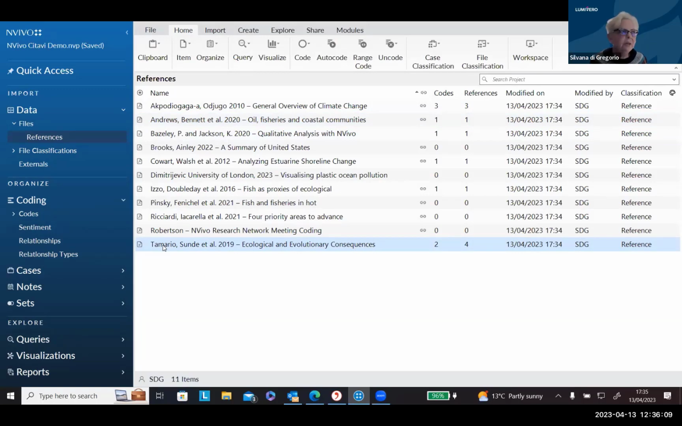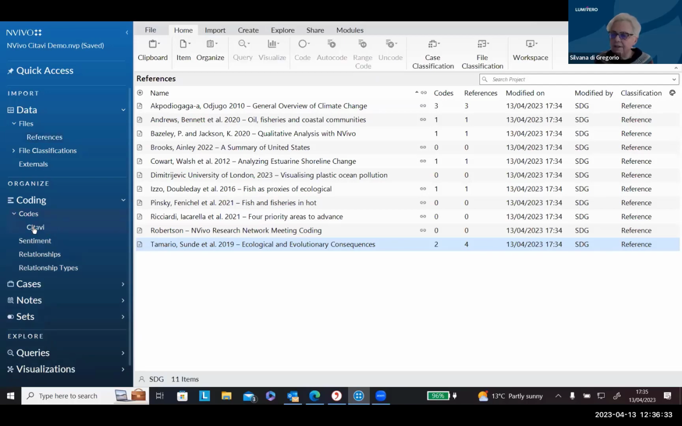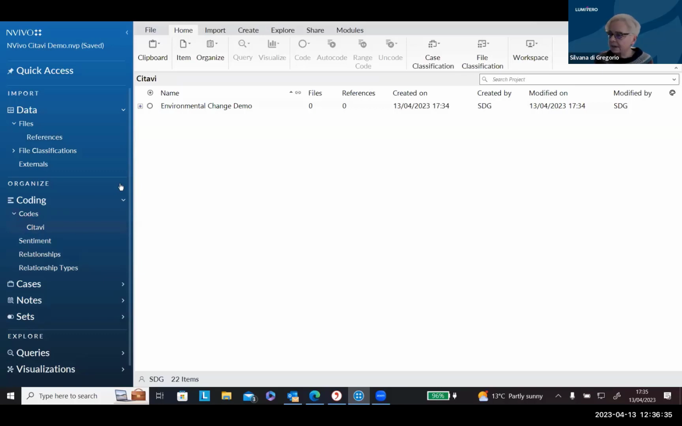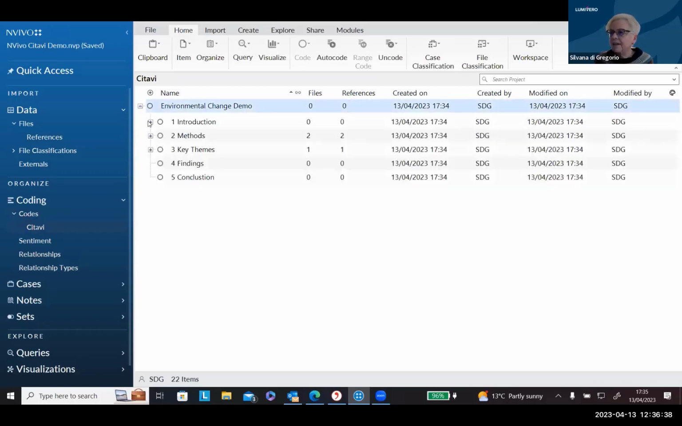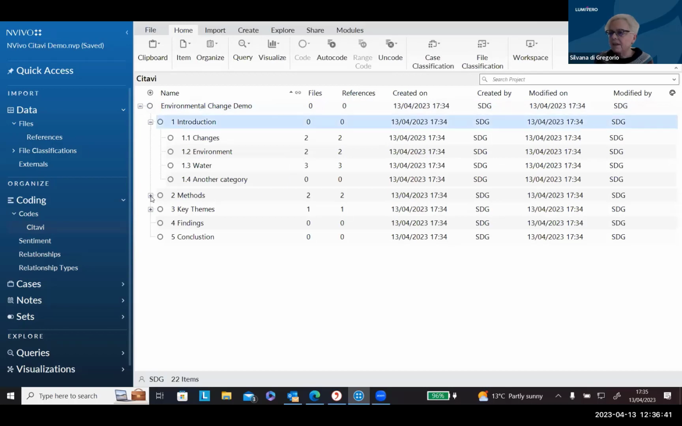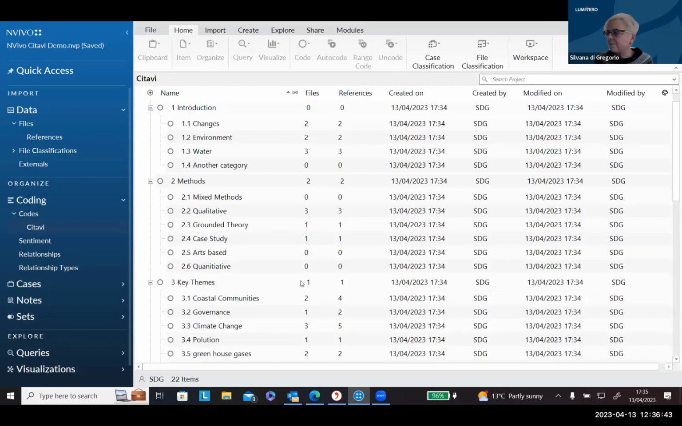So those of you who are familiar with NVivo know there's an area called externals, but what we decided was that there's no reason why they can't all be together. So you have both the references with PDFs and without the PDFs all together under a separate folder called references. And also you can see here under codes, it's created a separate folder called Citavi. And there you can see we have all of the categories that have become codes in NVivo.